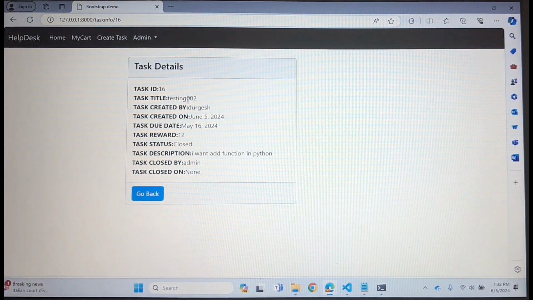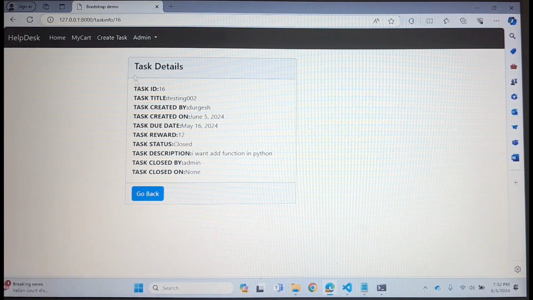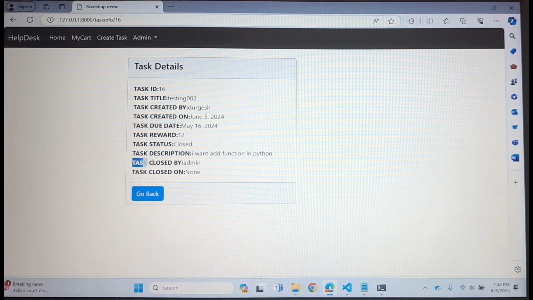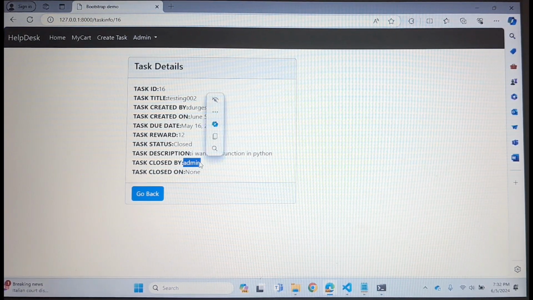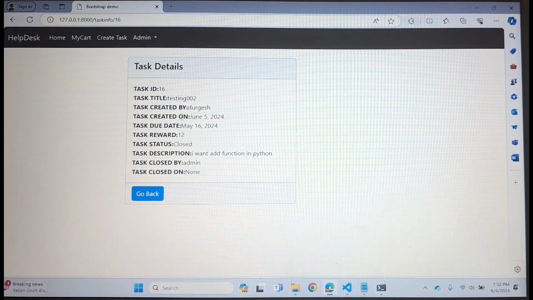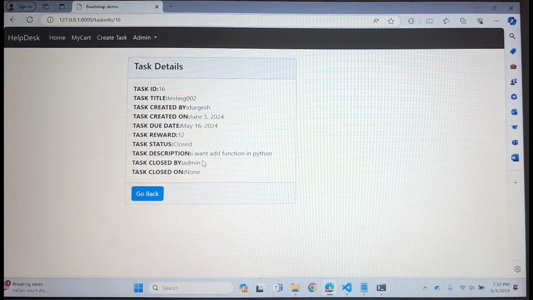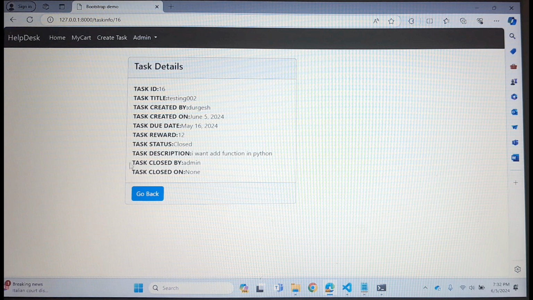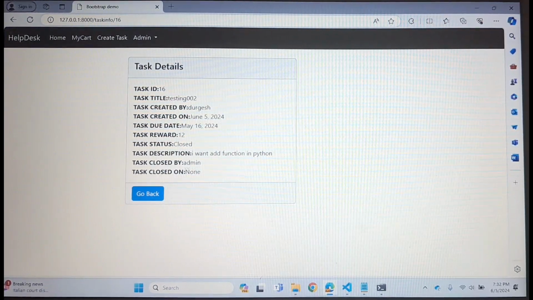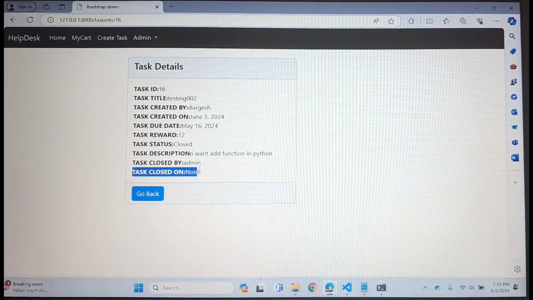Once the task is closed, what fields have we added? Task closed by and task closed on. Right now task closed by is showing, which is admin only, because we closed that task in the admin user ID, and this task closed on is not showing. So the last column we need to work on is task closed on.